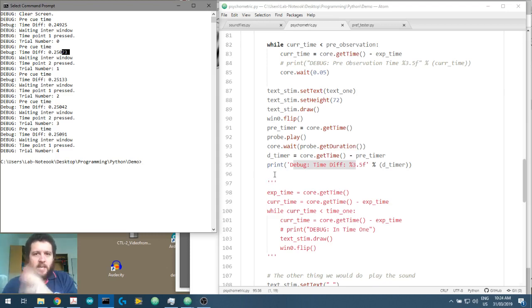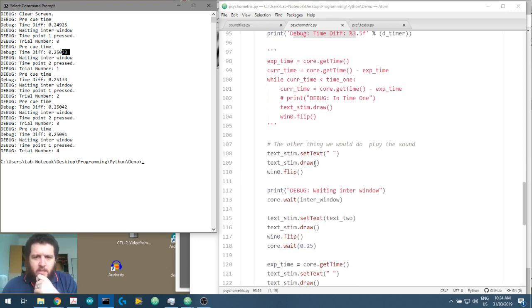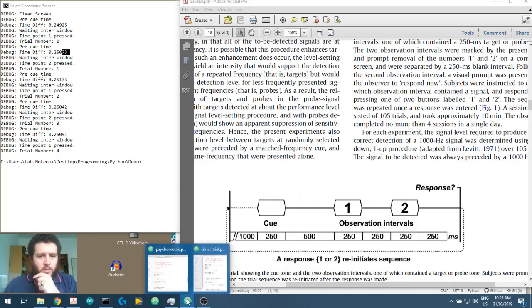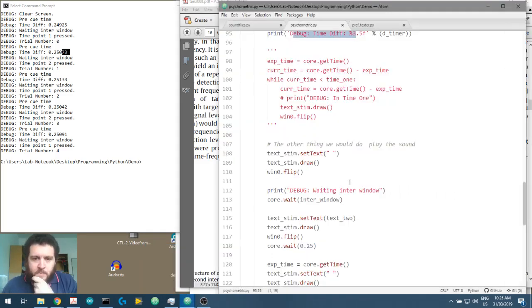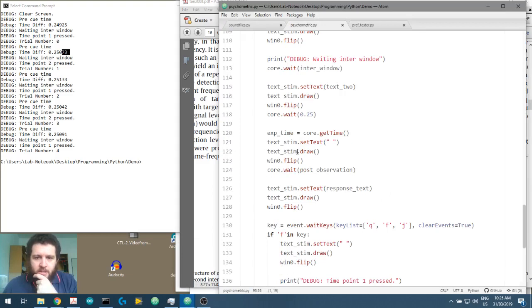Well, now that we've actually waited for that duration, we set the text in.draw, and now we're in that inter window. So now we're in between the two stimuli. We've just done this bit, and now we're in this bit here. So let's play a sound now at the second time interval as well. In the inter window here, we then set the text, draw, post observation.